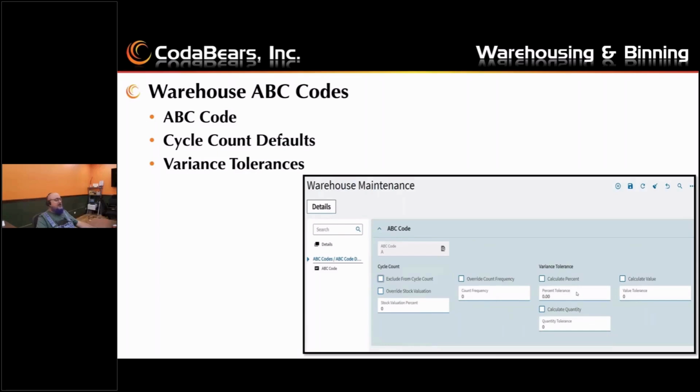This may come in handy if we have an obsolete warehouse. We may want to set the ABC code so that we count the items in obsolete differently than we would count regular moving inventory. So the benefit of having the ABC codes on a warehouse level is that different types of warehouses can have different rules.